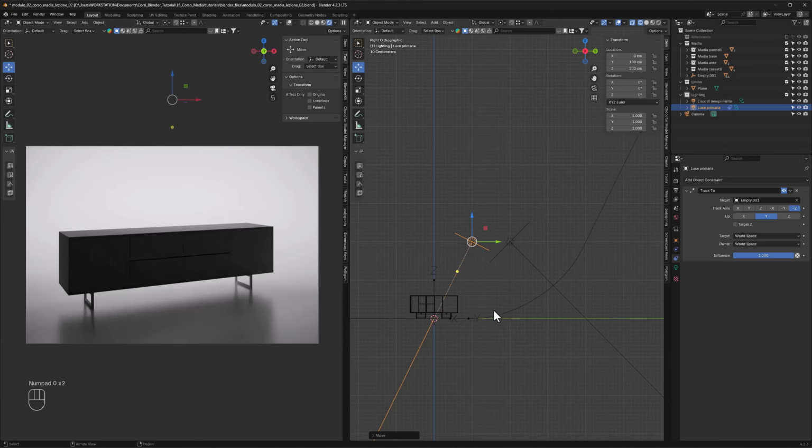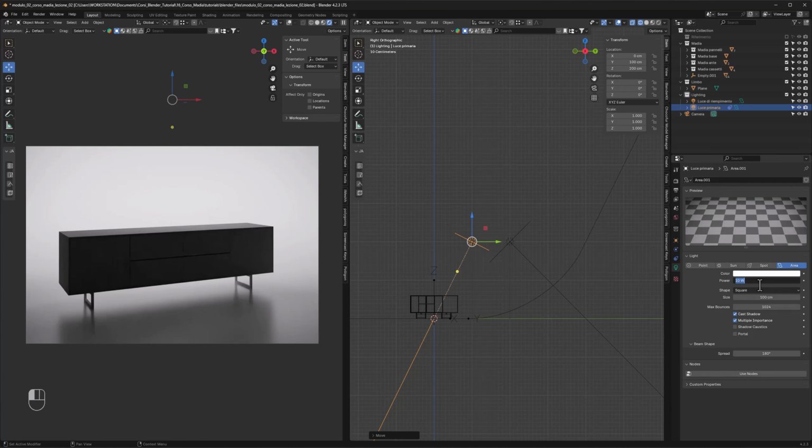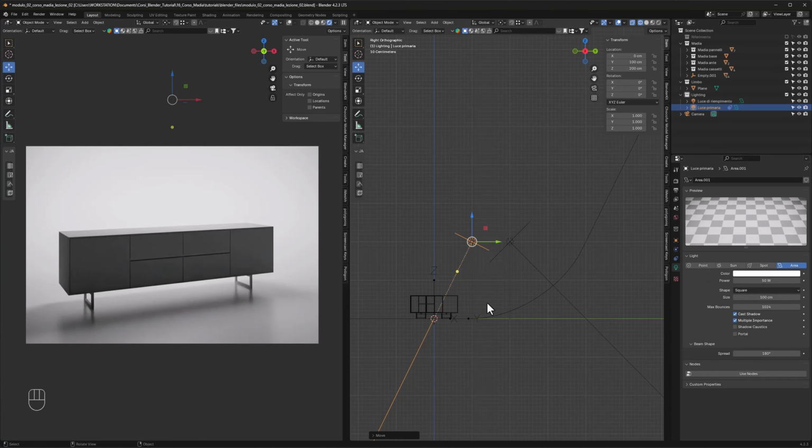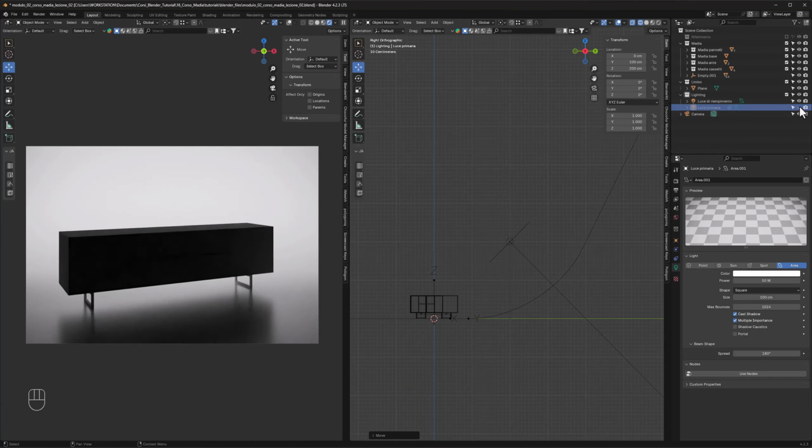Let's open the primary lights panel and also increase its intensity to 50. The sideboard is now much more illuminated. However, what we've done has significantly reduced the reflections and contact shadows that we achieved with the fill light. In fact, if we turn off the primary light, we can see that the reflections and contact shadows become clearly visible again.